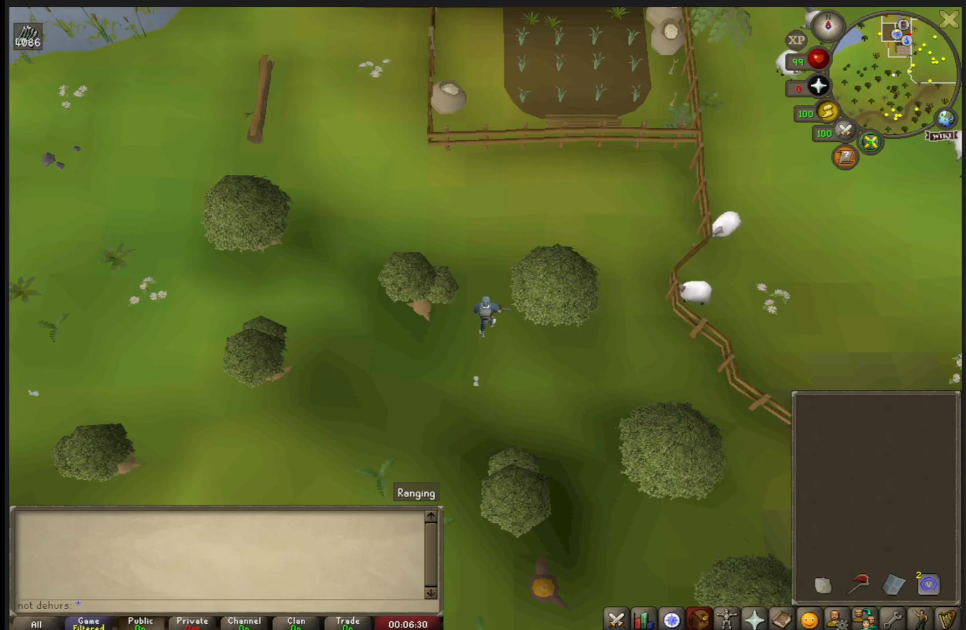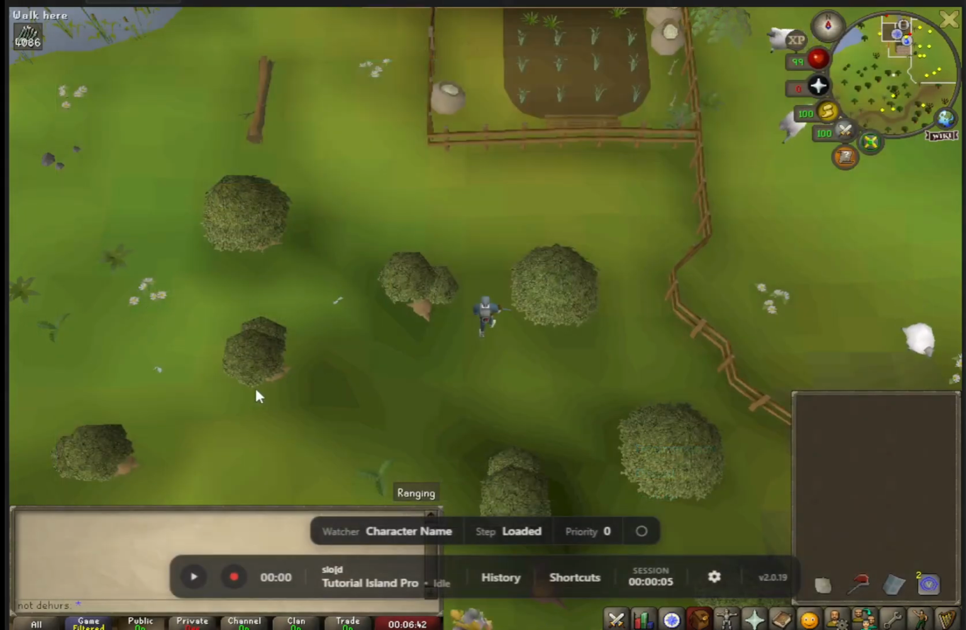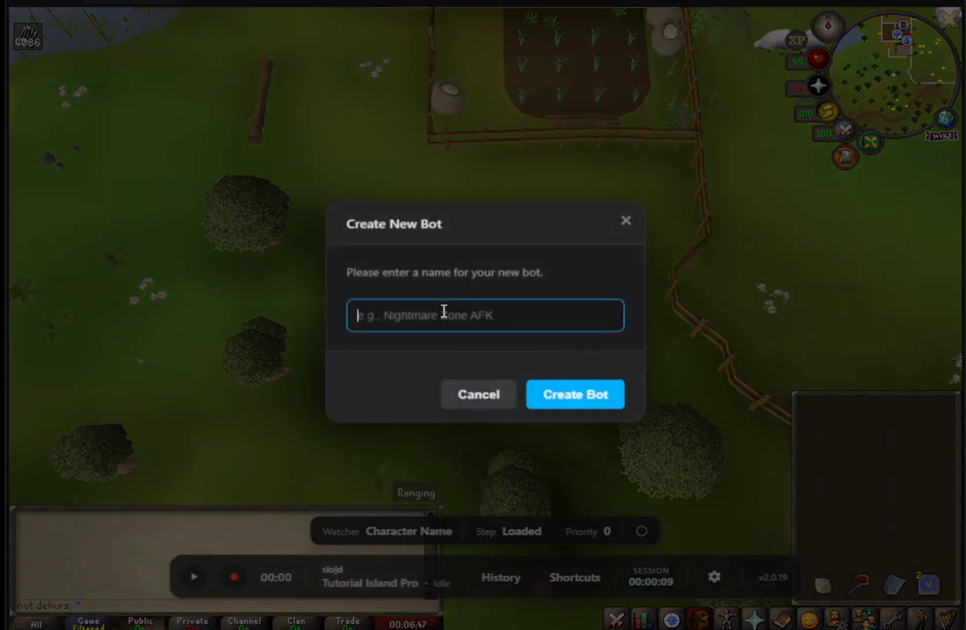So first of all, I'm going to open an application called Stratty. Okay, it's currently loading and it's going to pop up in just a second. Okay, so here it is. Just going to claim my daily reward and then press start. So let's go ahead here and press new, and we're going to name it WC bot.